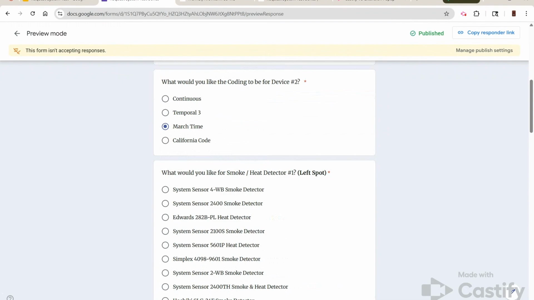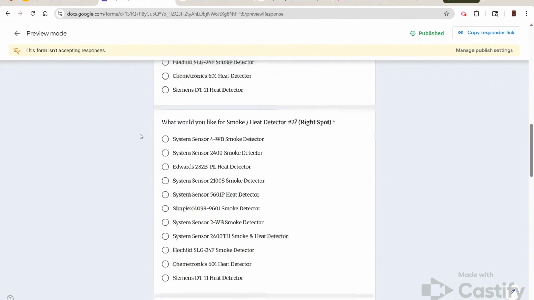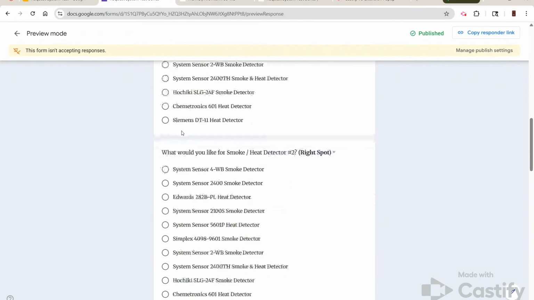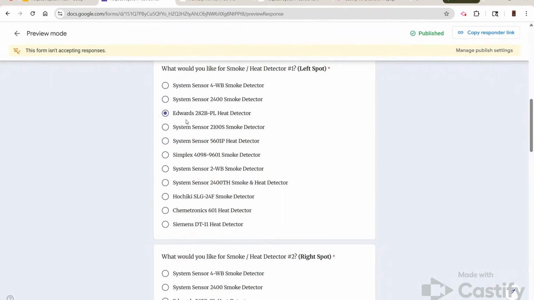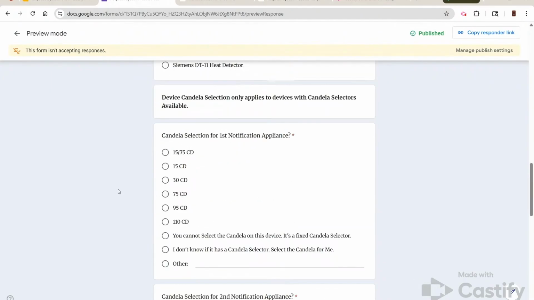So for the smoke and heat detectors, I also have 2 questions here for them, and this only used to be 1, but it's for the left and the right spot on the board, and these are all of the smoke and heat detectors I have in the collection. Now, if one stops working or is unavailable, it will be removed from the form immediately, and that will be gone, okay? So you can easily select, so if I want to put in an Edwards heat detector, and I want to put in a Simplex True Alarm smoke detector, you can do that, okay?